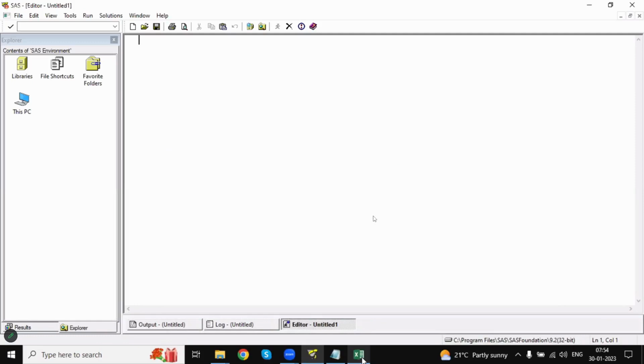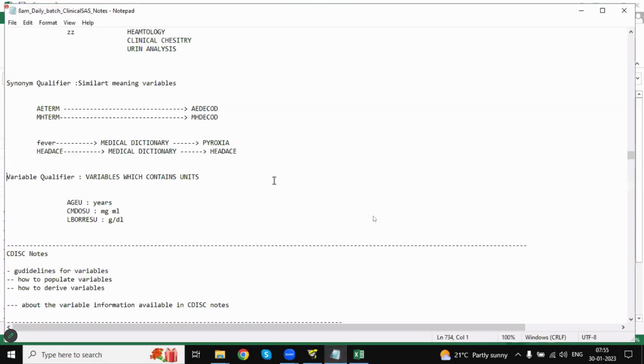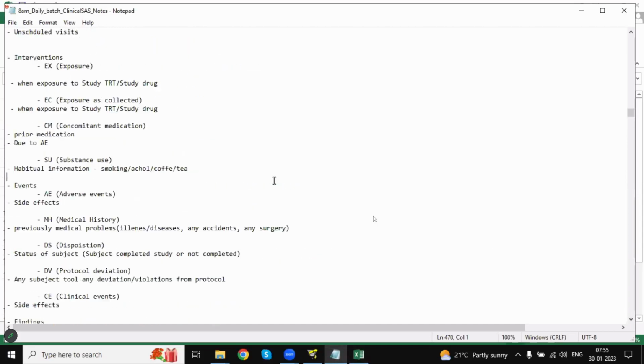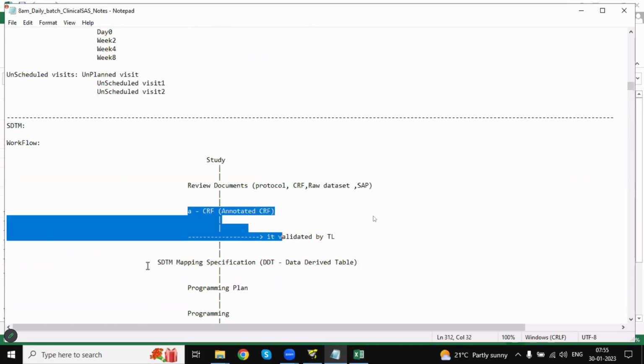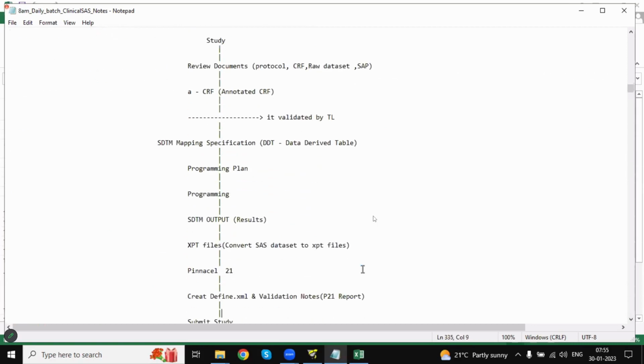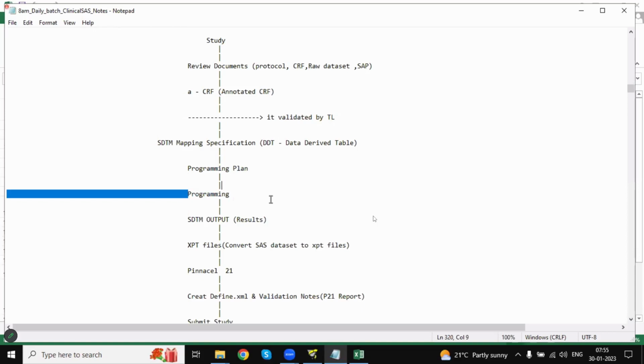At the start of the study itself, they'll prepare the specification. After annotation of the CRF, the specification will be prepared, right? I gave the workflow, right? So first annotate the CRF, then your SDTM mapping specification will be prepared. Only then do you start the program. Okay, now we are at the programming stage.